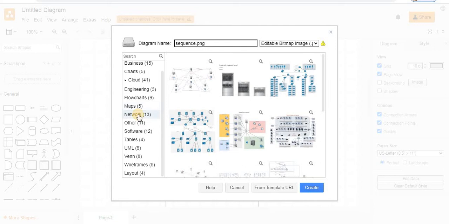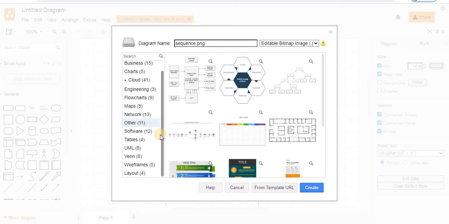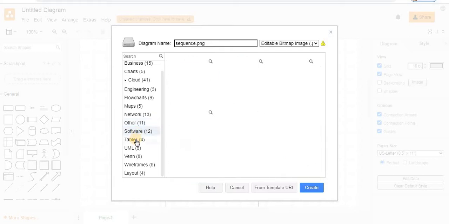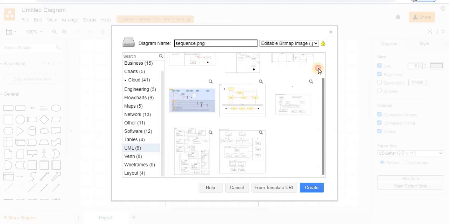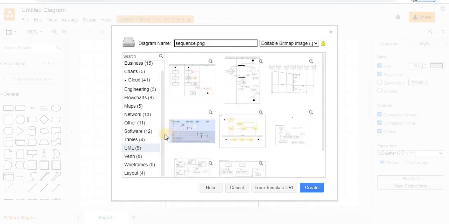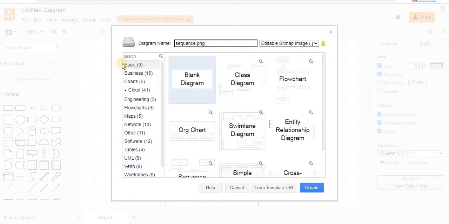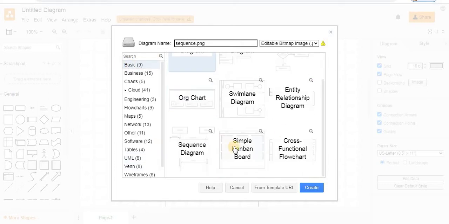You can choose any diagram as per requirement and make a few changes, and your diagram will be ready in minutes. You can see these big diagrams. You can select any one of these, make a few changes, and the diagram will be ready. Click on basic. In this video, let's see the sequence diagram.